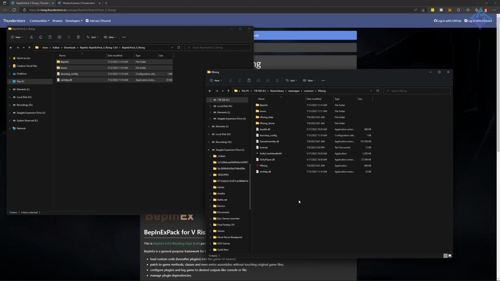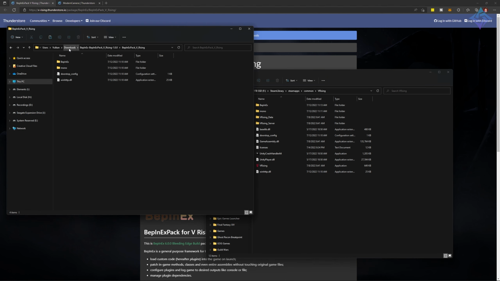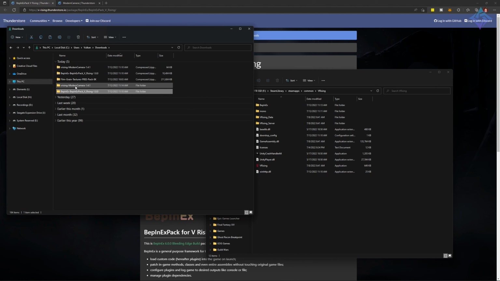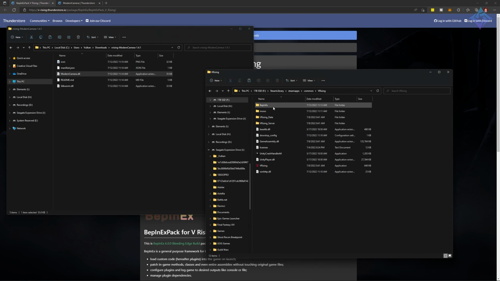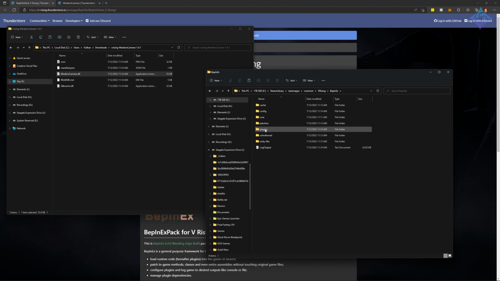Now, once this is installed, go ahead and quit V Rising, and then at that point, we need to actually install the camera mod. So back in our downloads, we have our camera mod folder here. Open it up. We have silkworm.dll and we have moderncamera.dll. What you want to do is copy both of these files and paste them into a plugins folder. Now the plugins folder is found in this BepInEx folder here at the top.